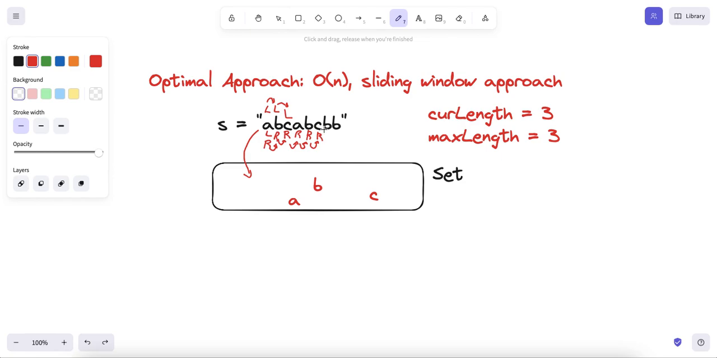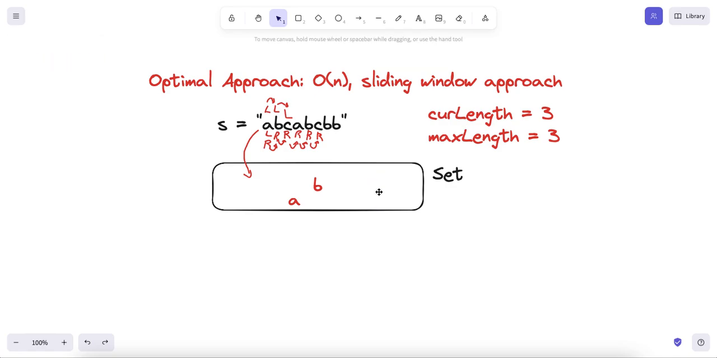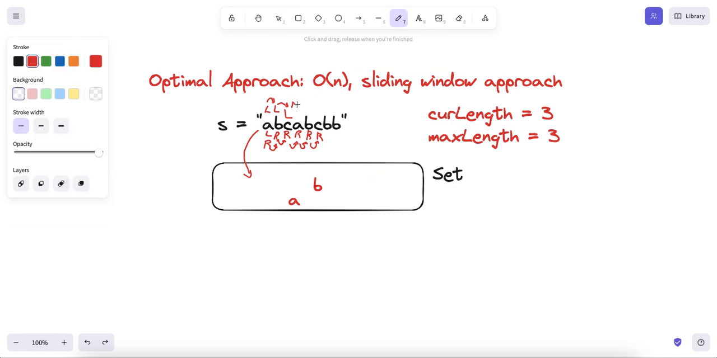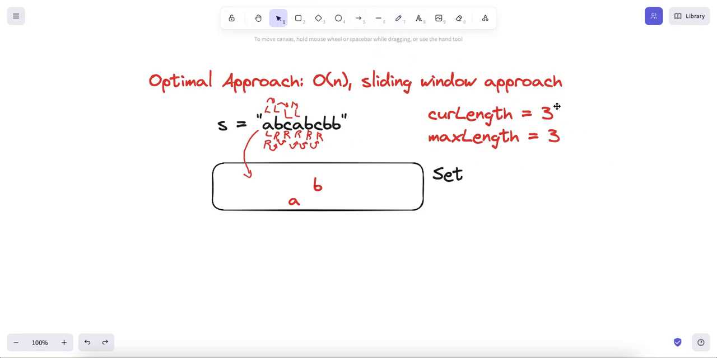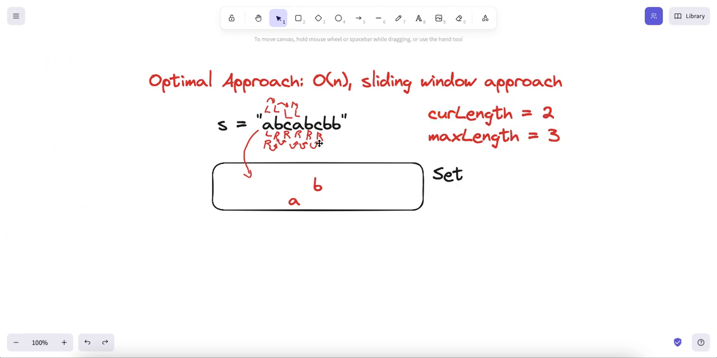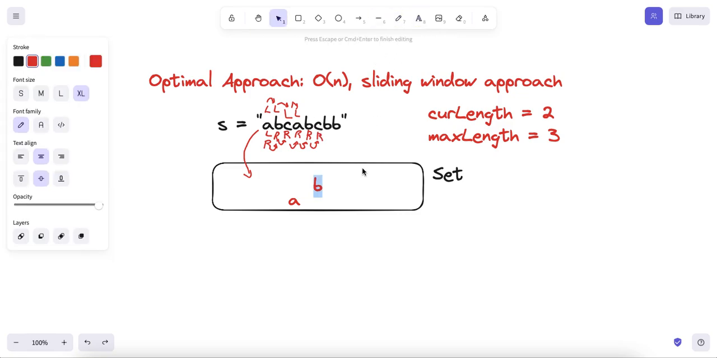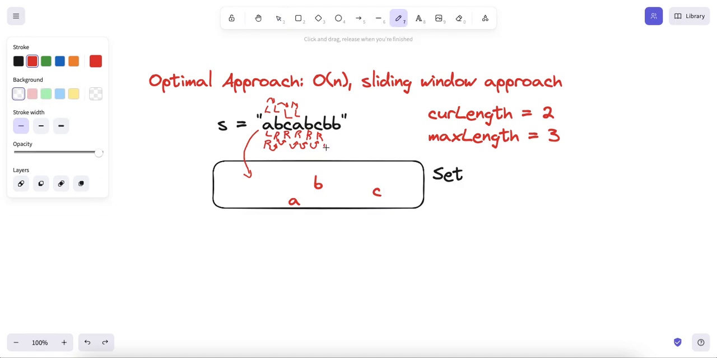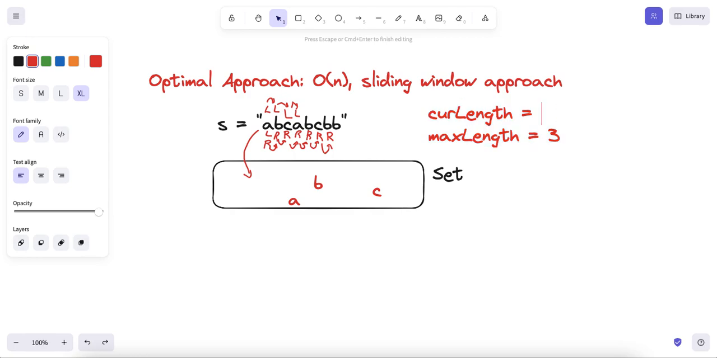Now we have a right pointer which points to a C, which is also in our set, so we're going to have to remove characters from our left pointer. Our left pointer points to a C, so we remove a C from our set. We move our left pointer by 1, and the left pointer now points to A. We decrement our current length from 3 to 2, and our max length still remains 3. We check again to see if the C is in our set. It is not, so we can go and add the C to our set and move our right pointer once again. And of course, we have to increment our current length again from 2 to 3.